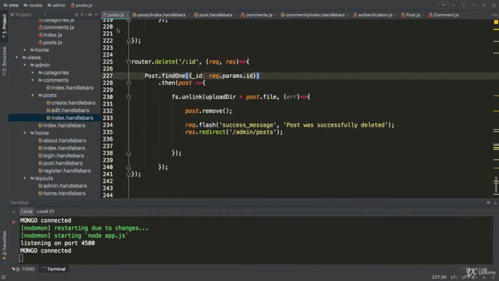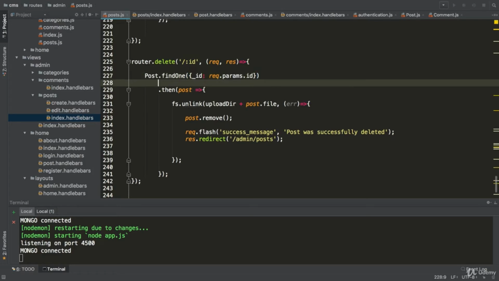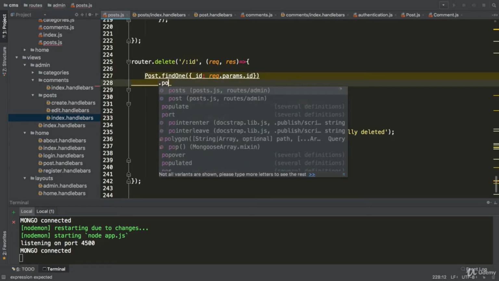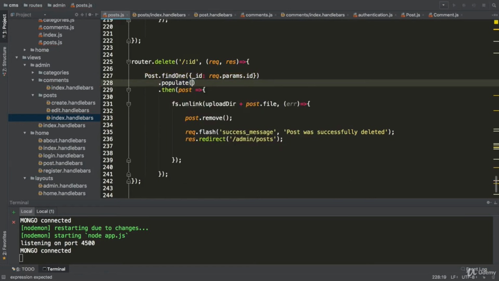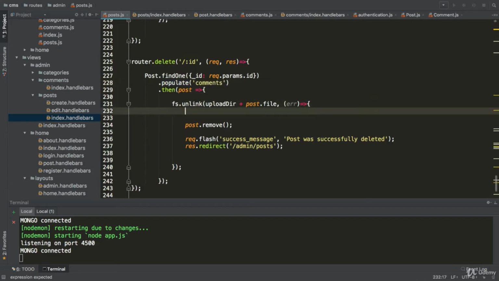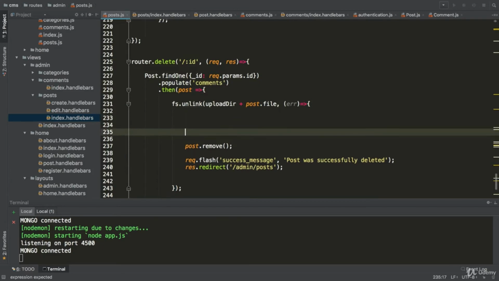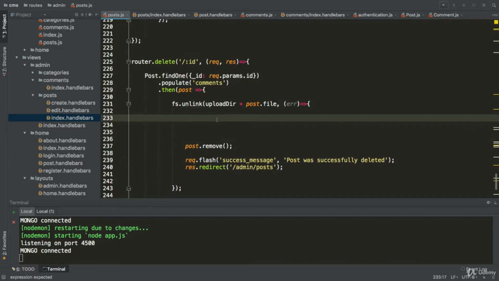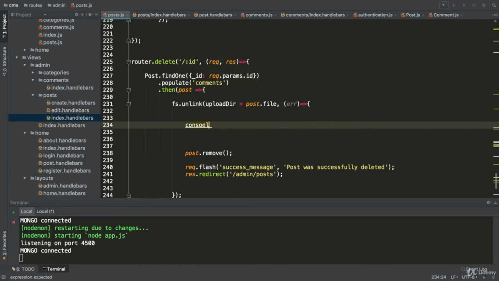I'm in my posts routes, and in the delete route, I'm going to say I want to populate the comments with it. Now this is going to bring an array of comments for each of my posts. Let's come back here. We can do this right below here if we wanted to. So if we do console.log, you can see here that it says that we will have some comments.